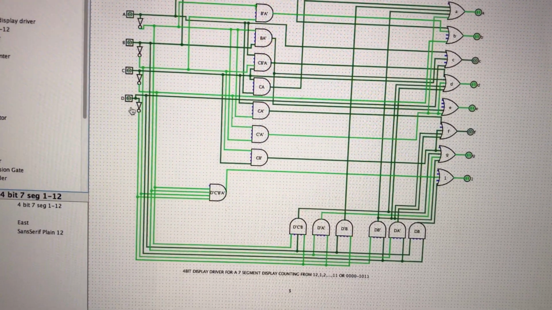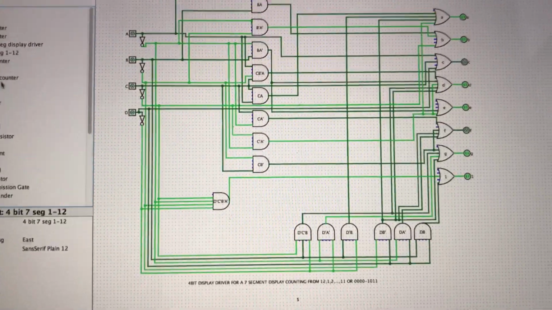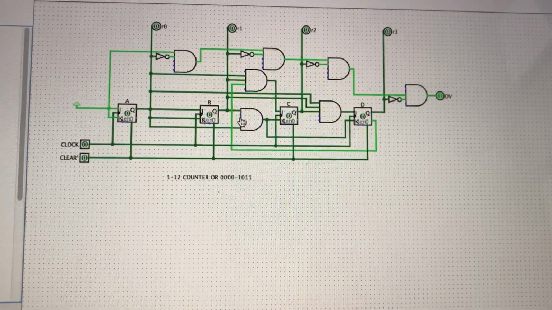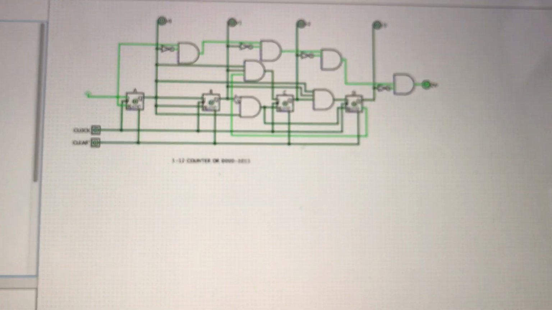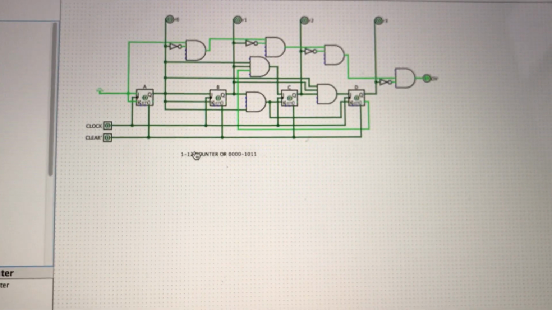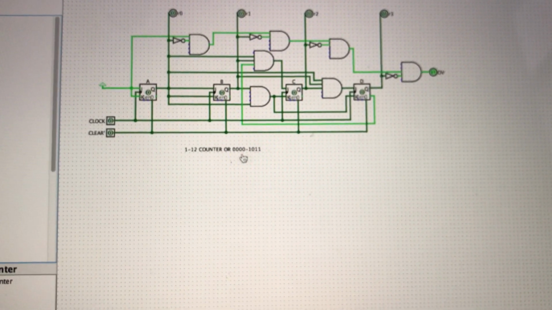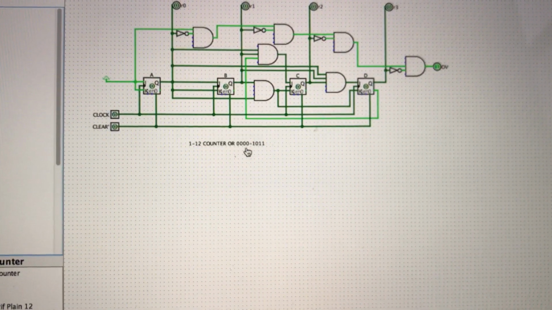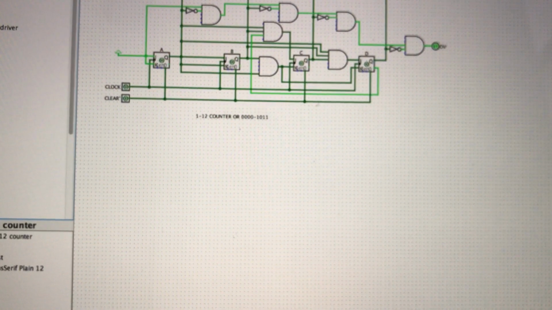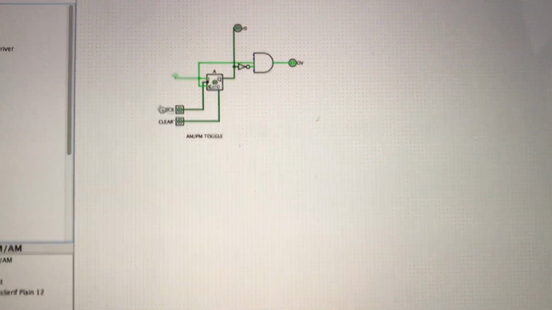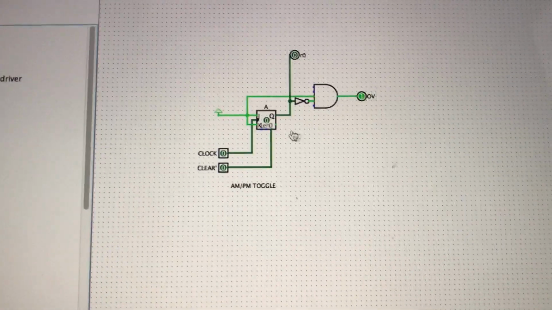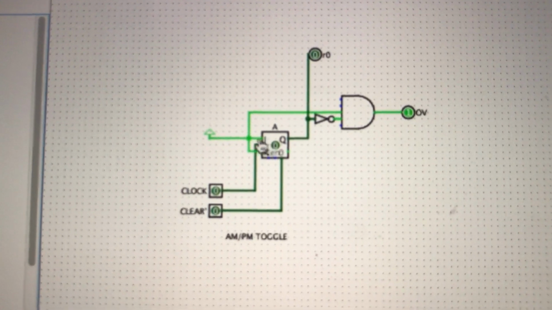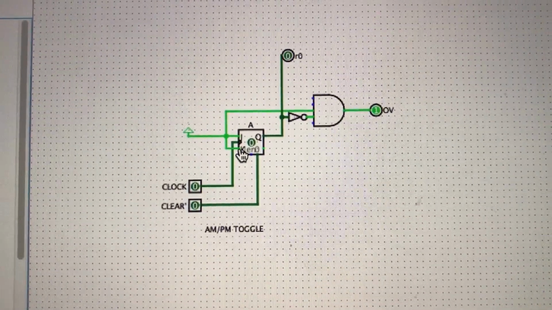So 12, this is the input for 12, 0, 0, 0, 0. And then this is a 1 through 12 counter to go along with that display driver. Yeah, it pretty much counts from 0, 0 to 1, 0, 1, 1, where 12 is 0, 0, 0, and 11 is 1, 0, 1, 1. Okay, and then this is an AM PM toggle. It's basically a JK flip-flop with a constant 1, which is the same as a toggle flip-flop.